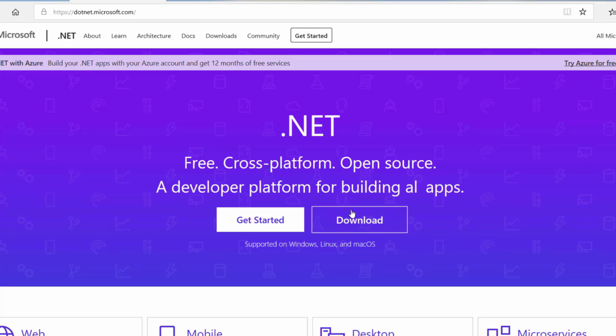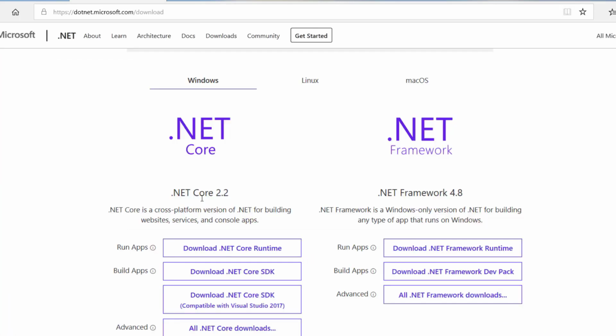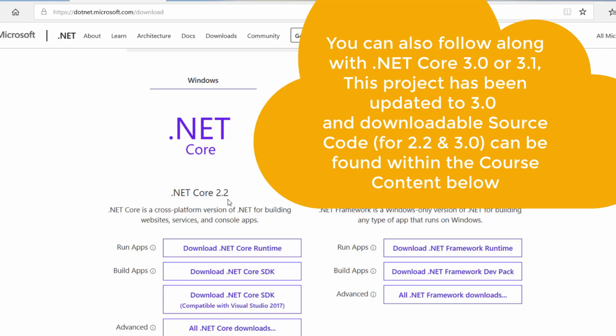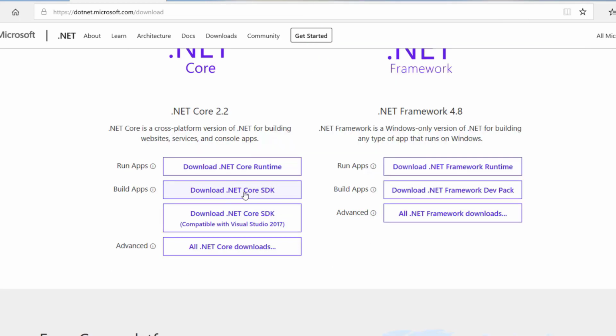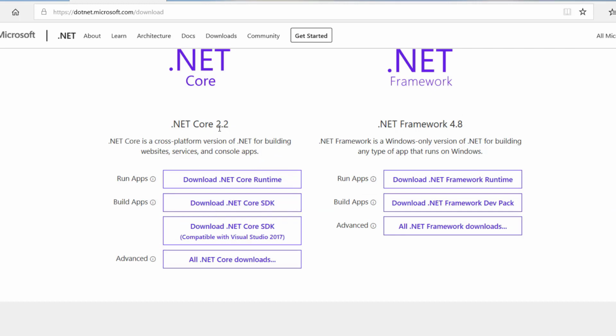Now if I click on download, that will show me the latest .NET Core SDK that we have. Currently the latest stable edition is 2.2 and that's what I'm going to use for this project. By the time you'll be watching this video, there might be .NET Core 3.0 or higher. I'm not going to download this because I already have this on my machine. If you need the .NET Core SDK 2.2, you will click on download the .NET Core SDK. The SDK also contains the runtime.